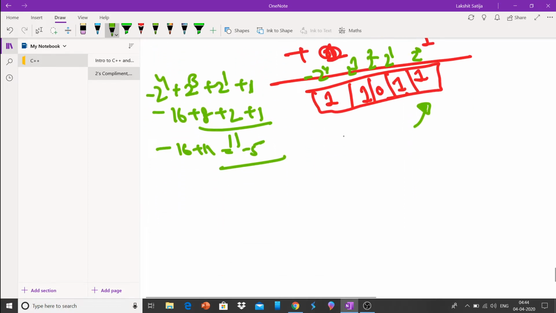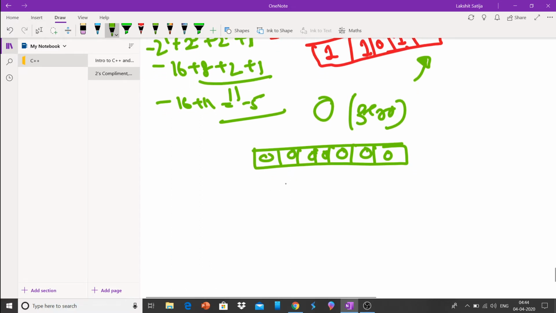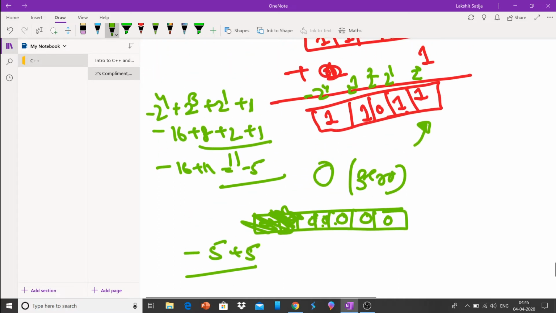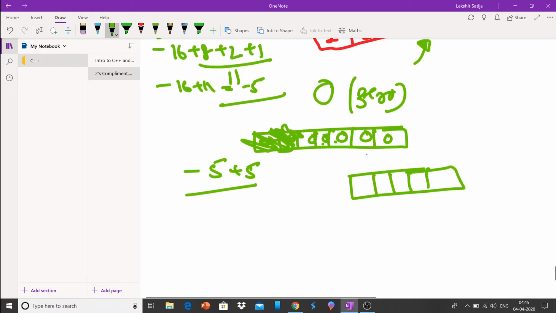Now let us check for 0. So ideally 0 should be this. And let us verify it by adding. Suppose it is a 5 bit: 1 2 3 4 5. So let us solve this by adding minus 5 plus 5. So we have written minus 5 here in the 5 bit: 1 1 0 1 1. And we can write 5 as 0 0 1 0 1.